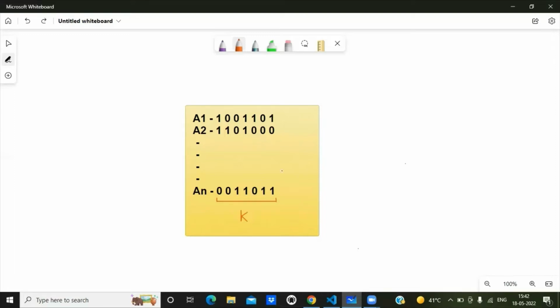But the question is, if we consider the first bit, where can we place the 0th bit? So we can place the 0th bit for the first element, for the second element, all the way up to the nth element. So we have a total of n choices to place the 0 in the first bit place. Similarly, for the second bit, we have a total of n choices for the first element, second element, all the way up to the nth element to place the 0.